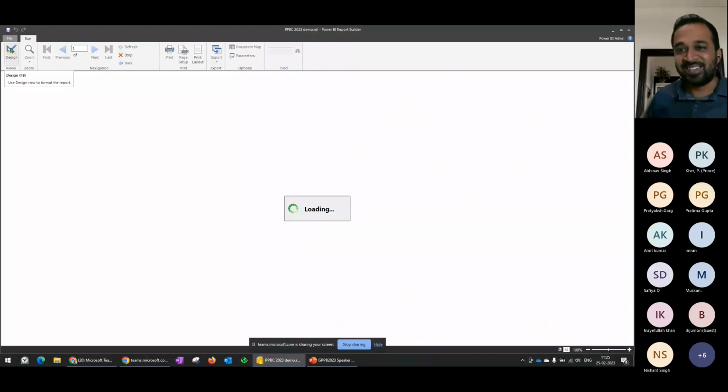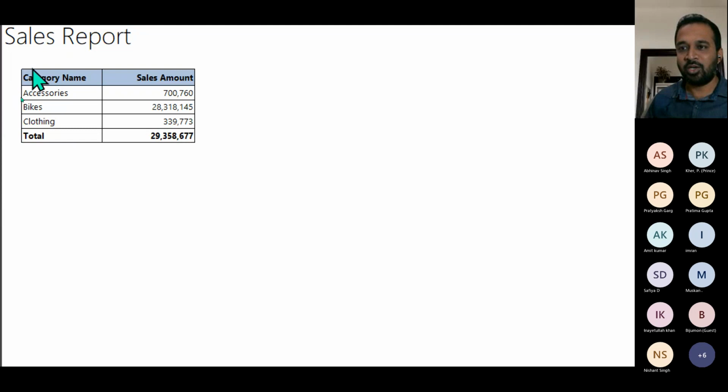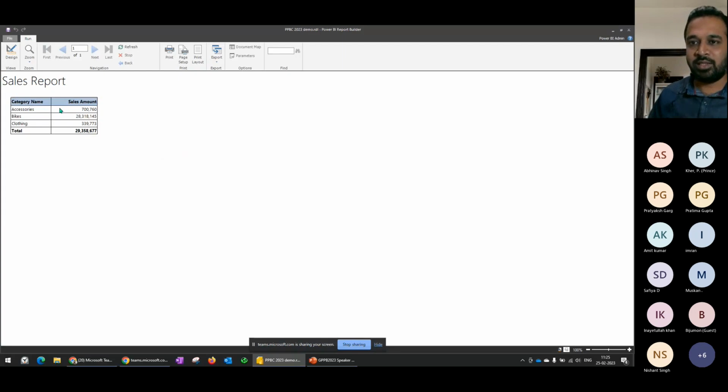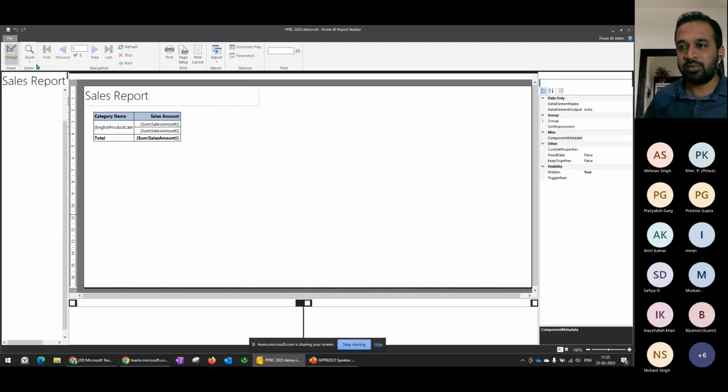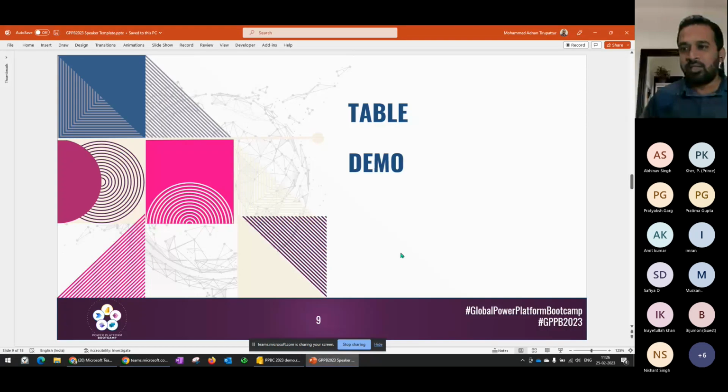Okay, so if I run this one, it's taking. Okay, so now you see this output here, which is accessories, bikes, clothing, and the grouping of this one. So this is table visuals, how it actually works. And now let's quickly go through the matrix visual, and then we'll come back again for the demo.